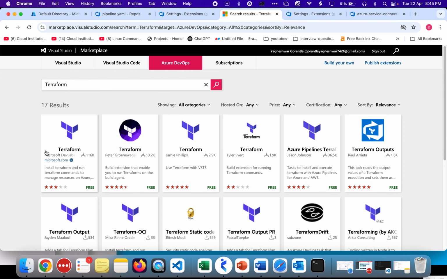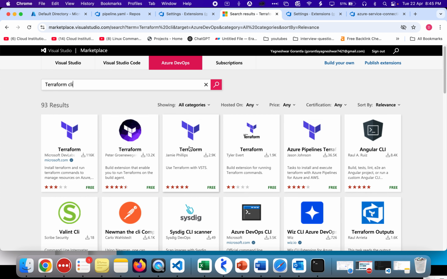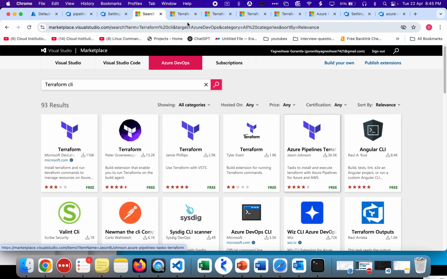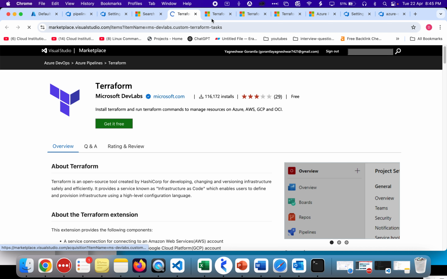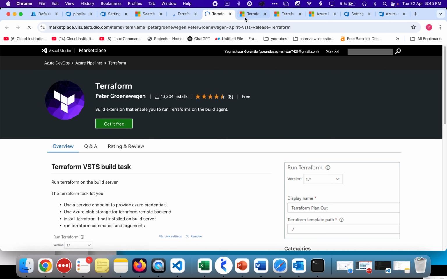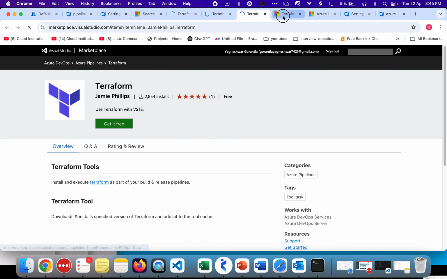Let me just search with Terraform. There are a lot of things out there. I'm going to use Terraform CLI. Still I'll be getting quite a few, and the first few extensions will be displayed. What I'm going to do is install all the extensions, because different extensions might be used for different purposes, and I'm going to get them for free.